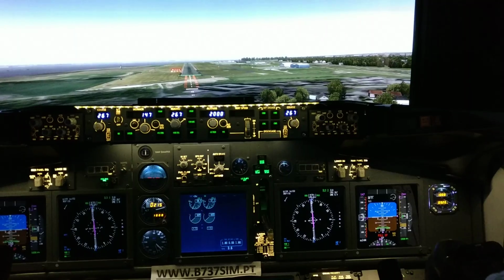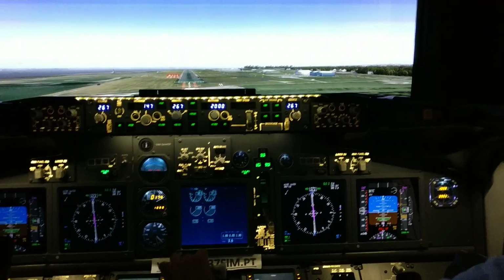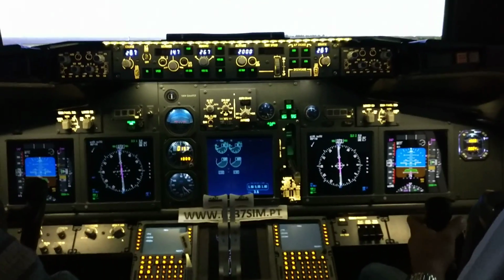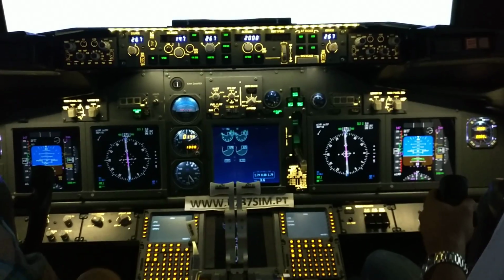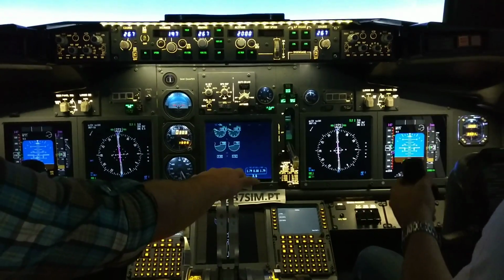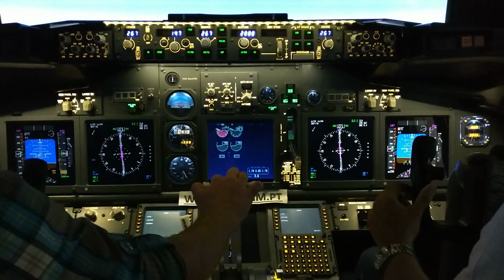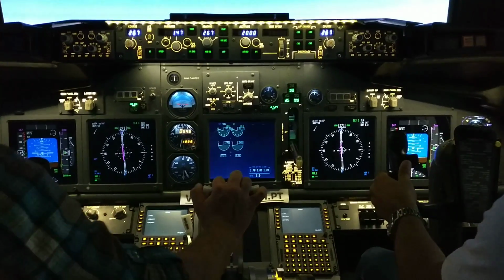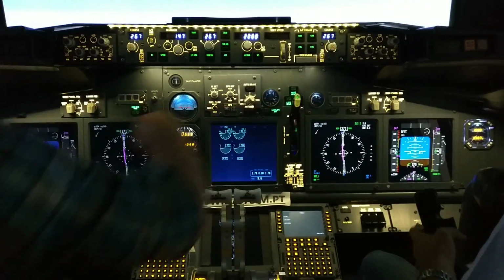Looking outside. Right. Go around. Go around. Flaps 15. Speed check. Toggle button. Would you like a round thrust? Yeah, we're on thrust. Positive rate. Gear up. Check.